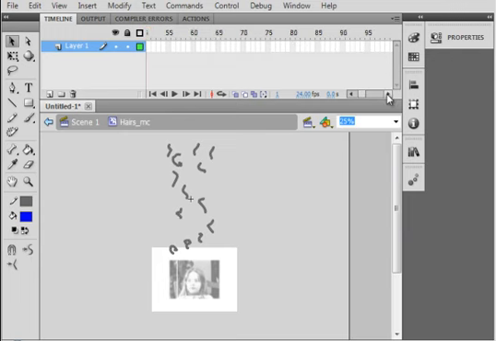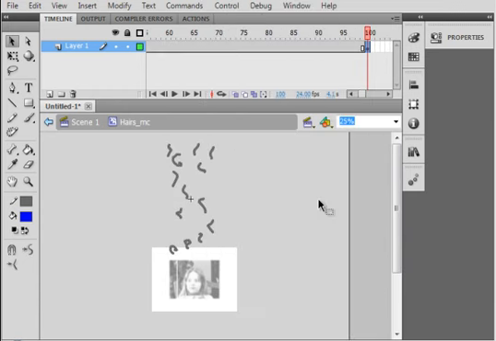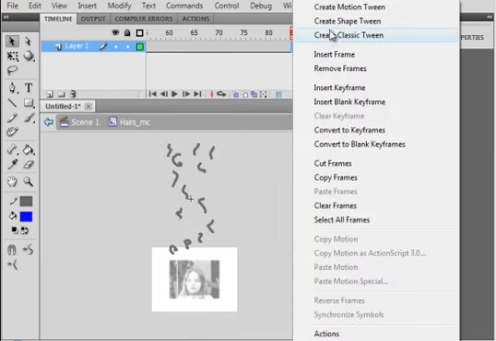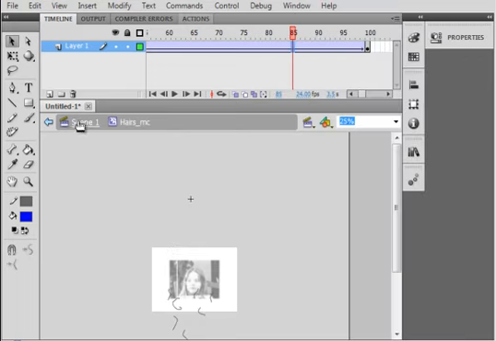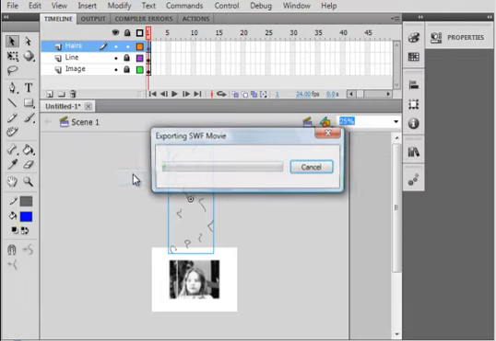I'm going to go up to frame 100. Insert a keyframe. Using my arrow keys, I'm going to bring these down. And right click, create a classic tween. And let's see what that effect looks like. The longer the time frame, the slower these hairs will move down in front of your picture.